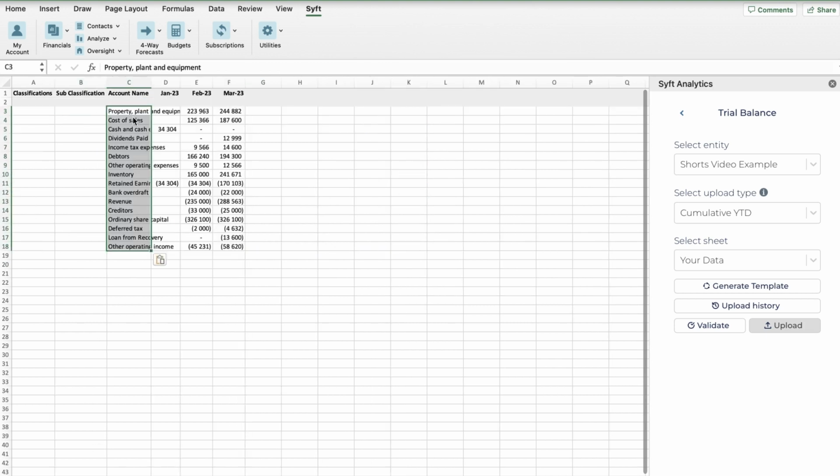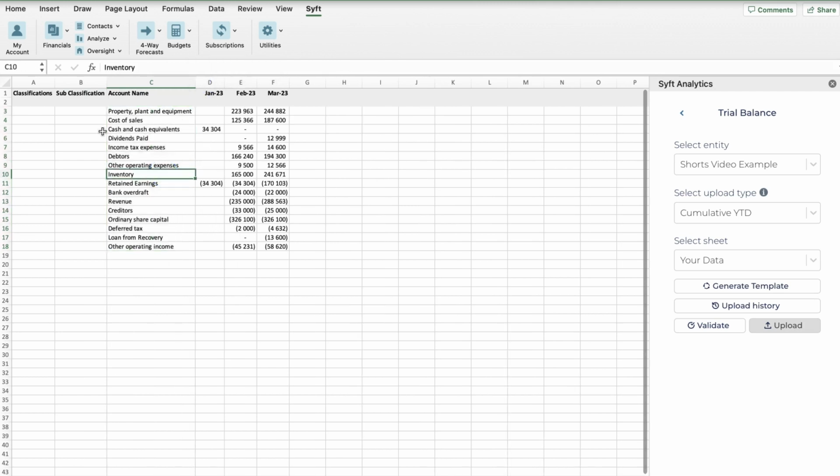So let's go copy that in. And now we would need to go and allocate this. So we would then go and say that this is a non-current asset, that this is property, plant, and equipment. And you only need to do this the first time you upload the information, because going forward, when the template is generated, it will generate all this information that you've already put on Syft.